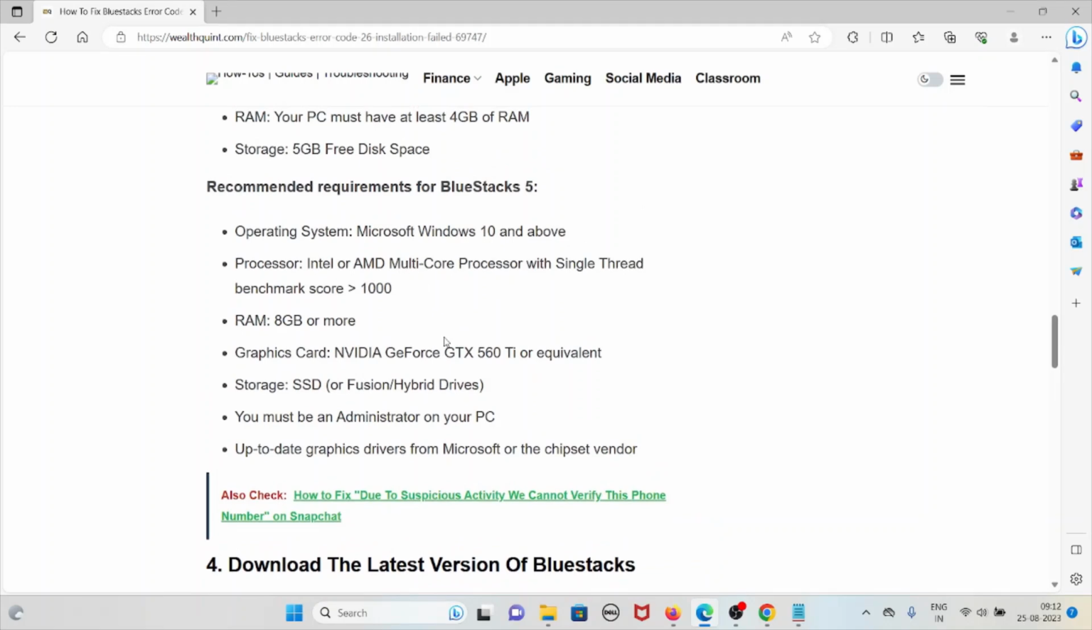Recommended requirements for BlueStacks: operating system, Microsoft Windows 10 or above. Processor can be an Intel or AMD multi-core processor with single thread benchmark score greater than 1000. RAM of minimum 8 GB or more. Graphic cards, NVIDIA GeForce GTX 560 Ti or equivalent.